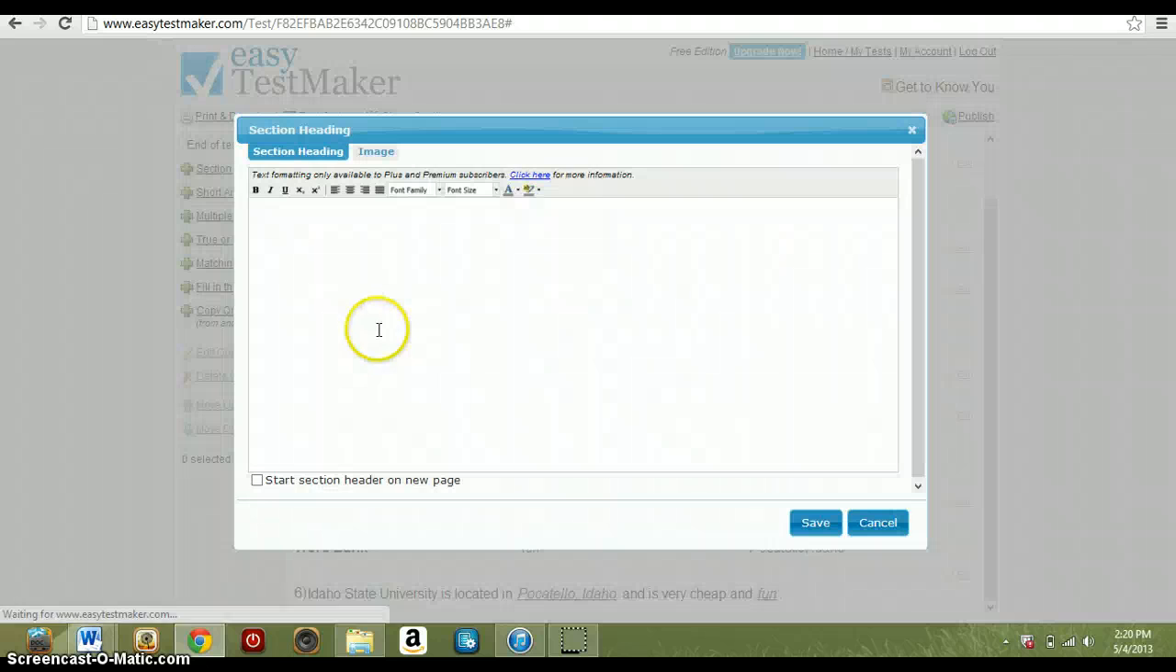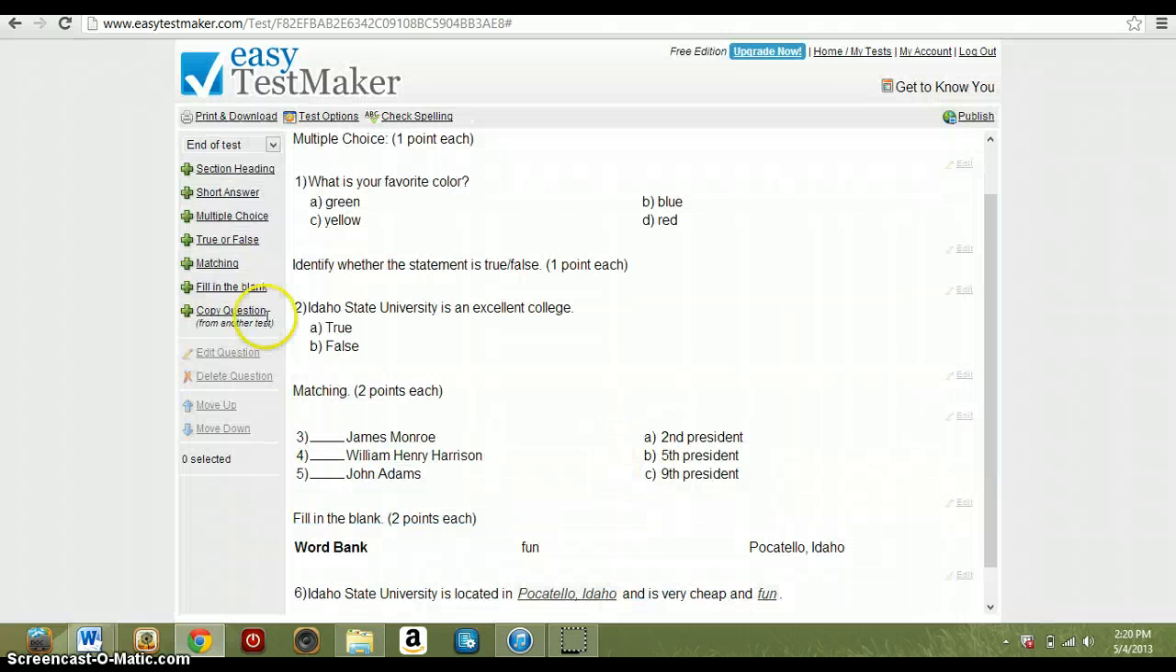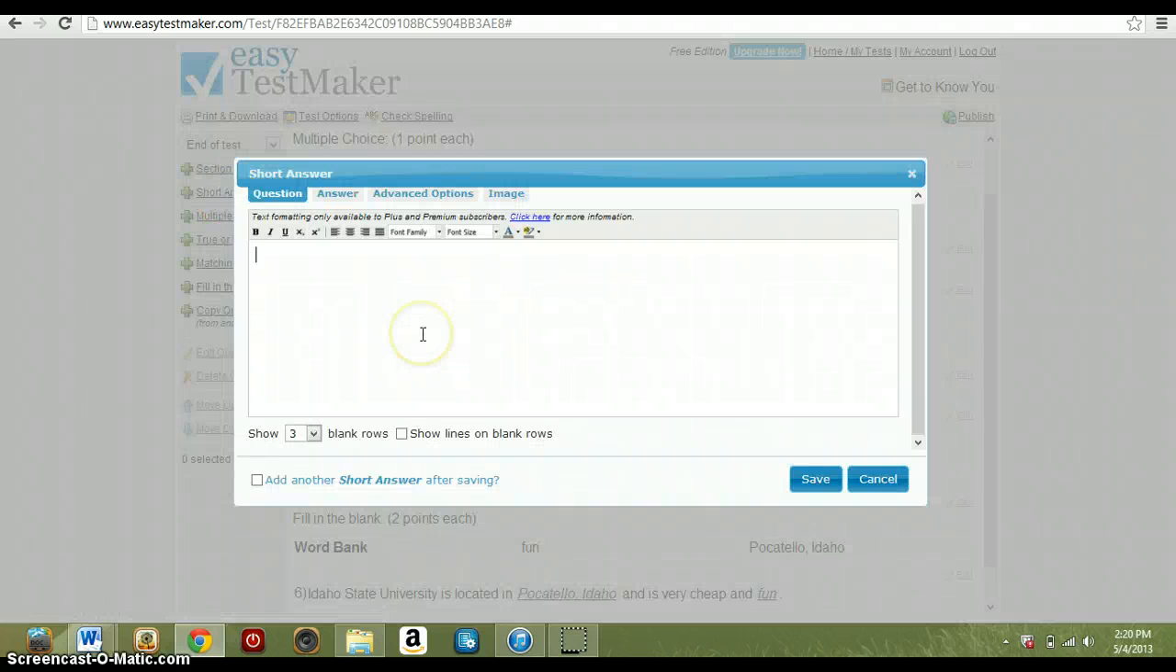So the next thing we want to go ahead and do, I think the only kind left is a short answer. So let's go ahead and create a short answer. And then a short answer question you just type out. So pick one aspect of ISU that you enjoy and explain why.